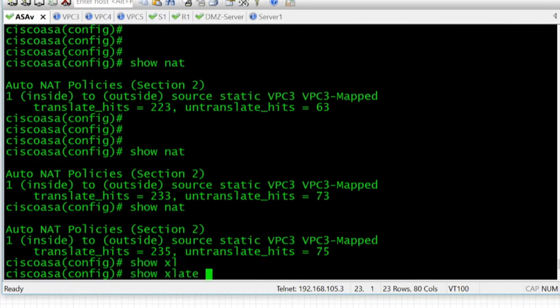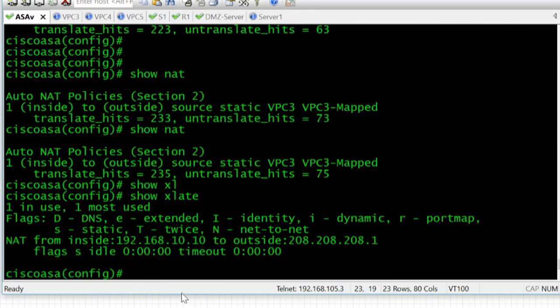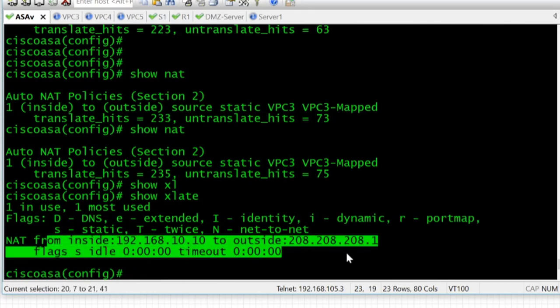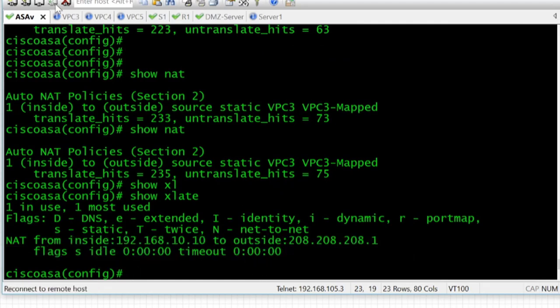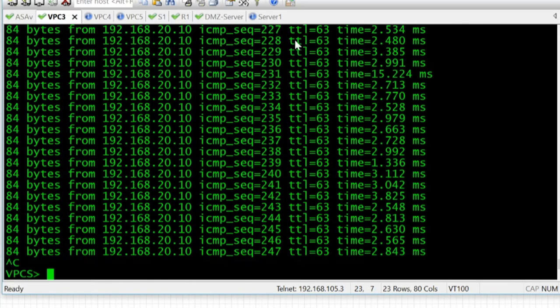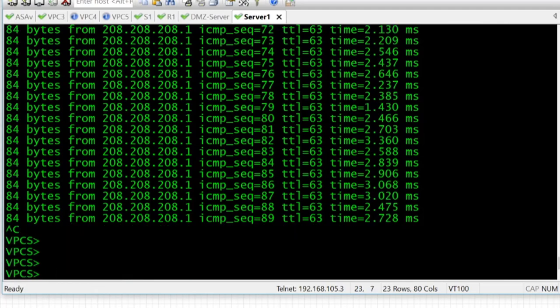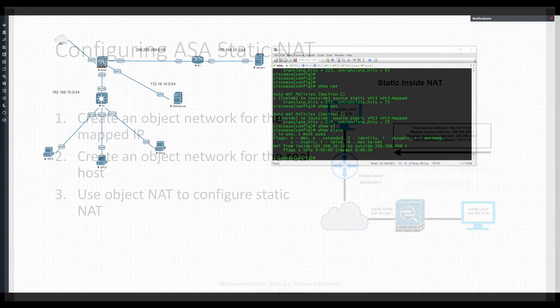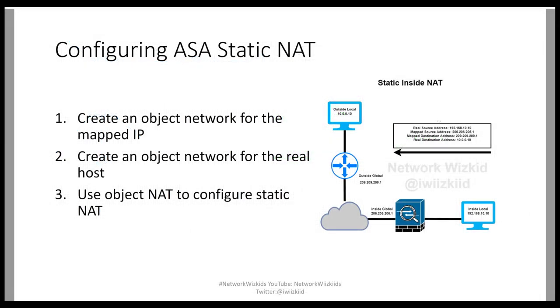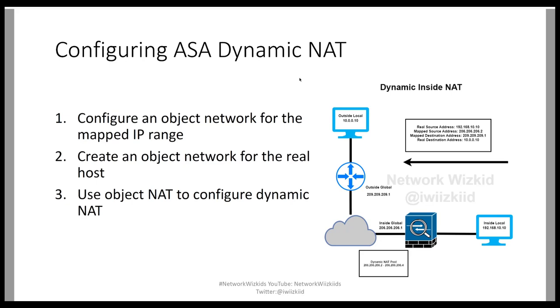So if we just do a show xlate again, you've got that translation there as well. So that's static NAT and how it's configured on the ASA. So what we'll do now is we'll go on to the next one, which is dynamic NAT. So we'll configure dynamic NAT now on the ASA.